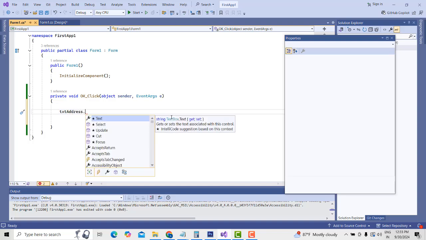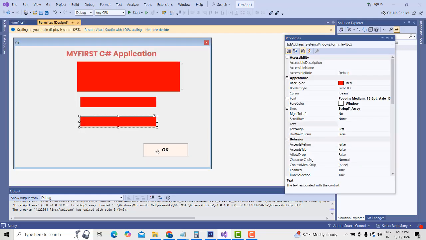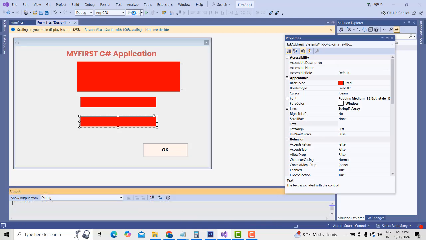Then dot text, there is a property called Text, equal to "Hi C#". This is the message. When you click this OK button, I want to display the text "Hi C#" in the text box. Understand? When you click the button, I want to display the text as Hi C# in the text box.